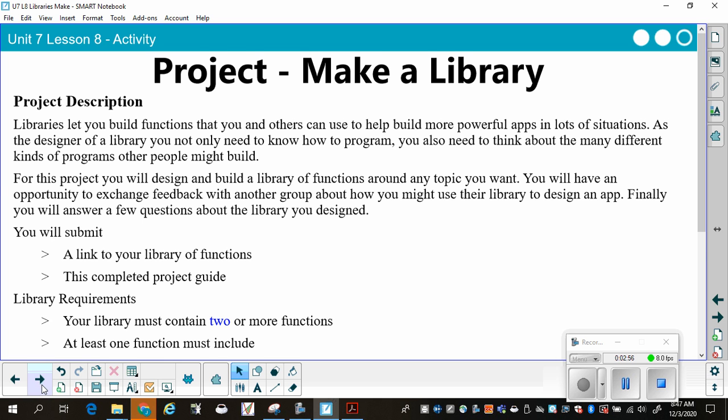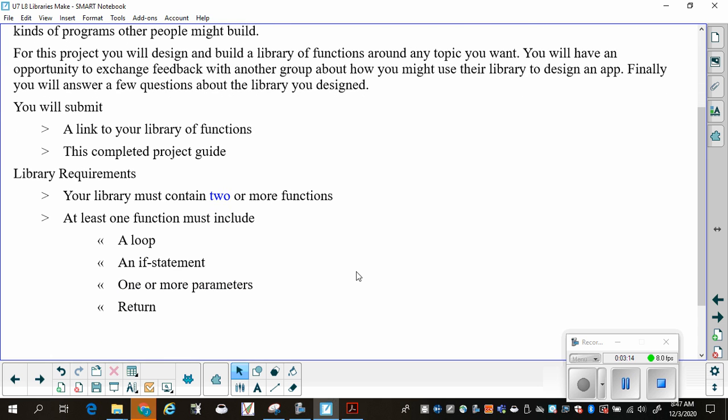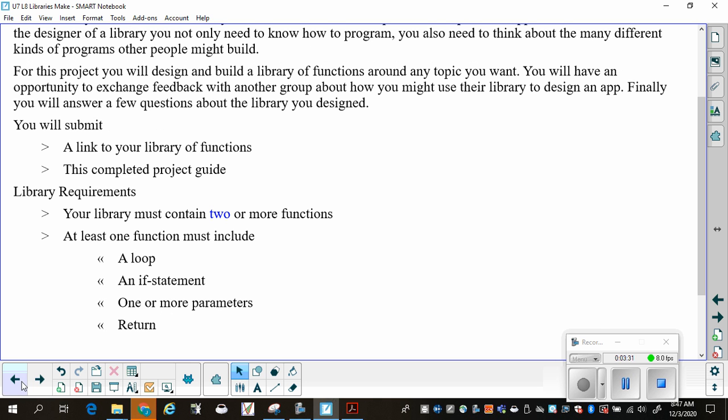Library requirements. Your library must contain 2 or more functions. I would suggest at the beginning, just work on 2. If you have lots of time left over, great, go for 3, but 2 functions, okay? At least one function must include a loop, an if statement, 1 or more parameters, and a return. It's got to return something. So one of your 2 has to include these 4 things. The other one doesn't need all 4 of these, okay?